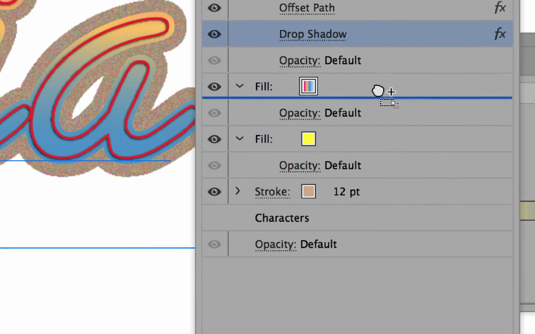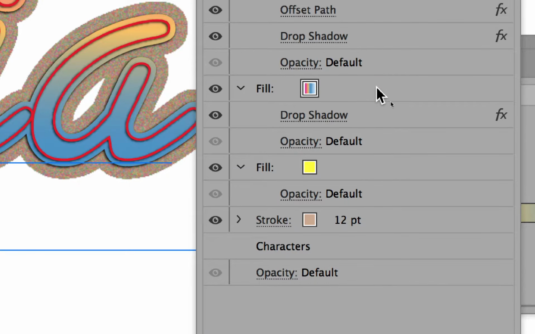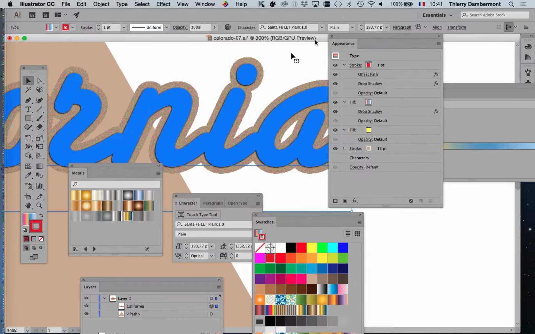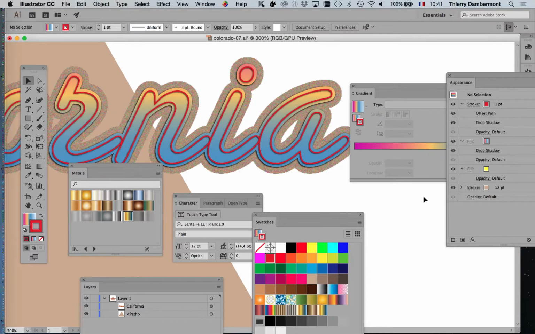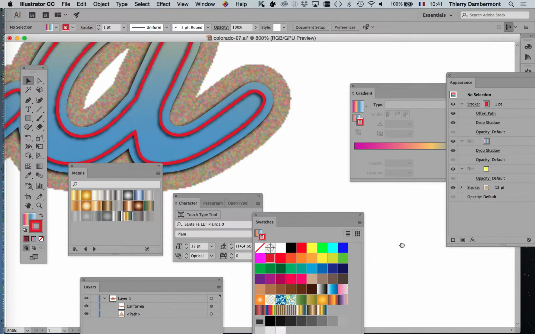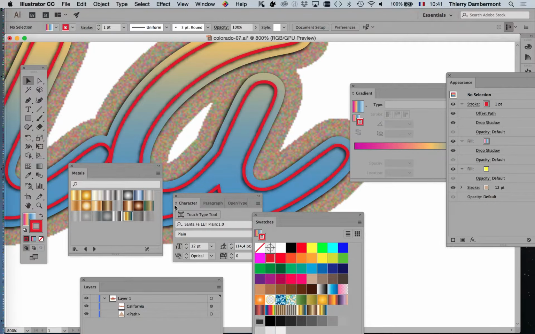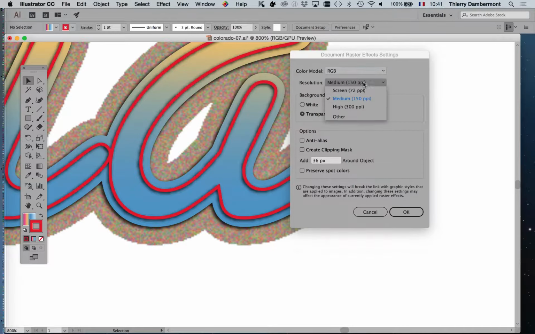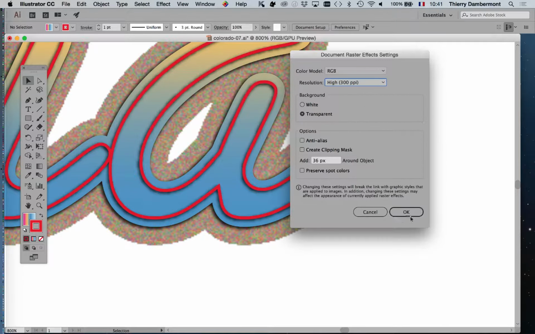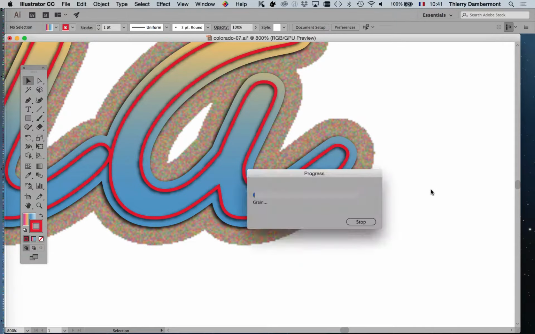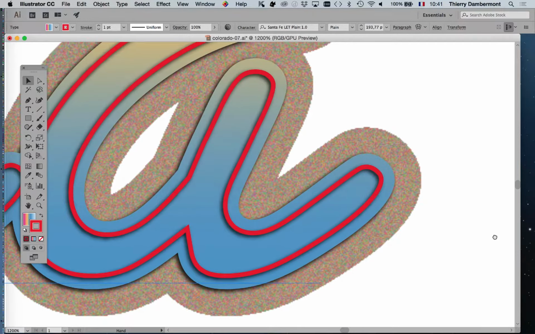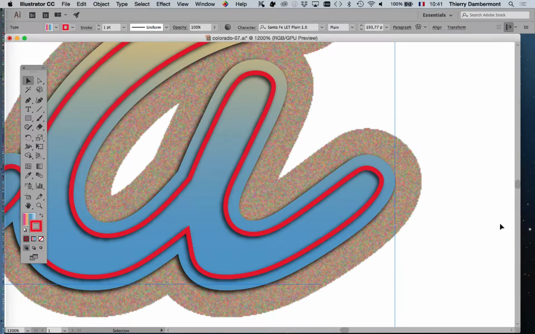I do it once again, duplicate the drop shadow. Yes, it's working. Now I have the same drop shadow on the fill and on the stroke. I will ask for 300 ppi rendering, and that's it. So quite interesting effects on the text.